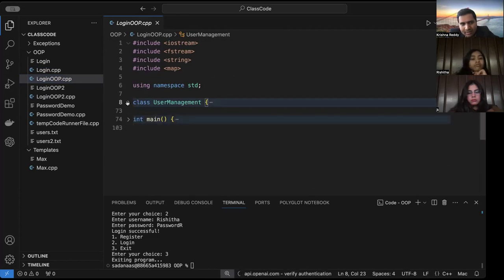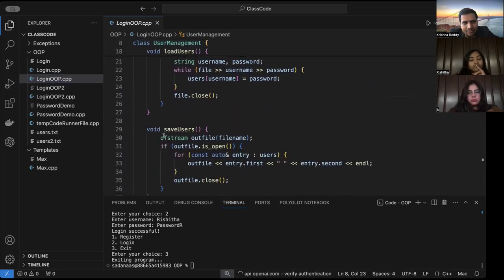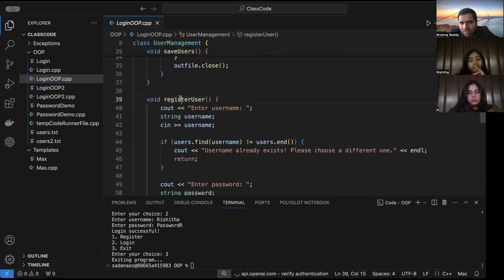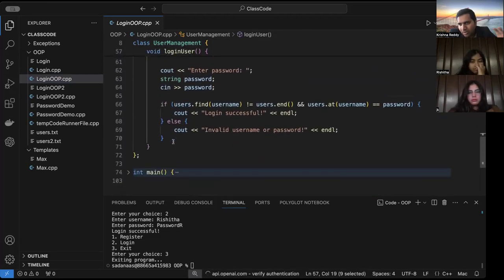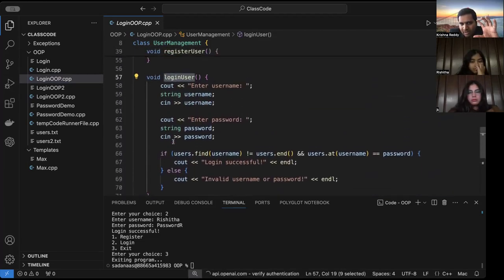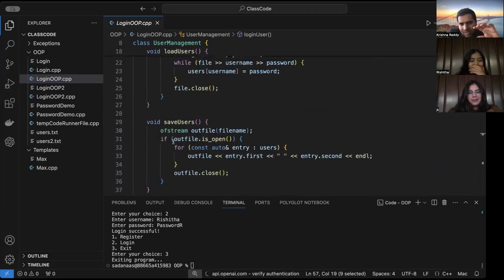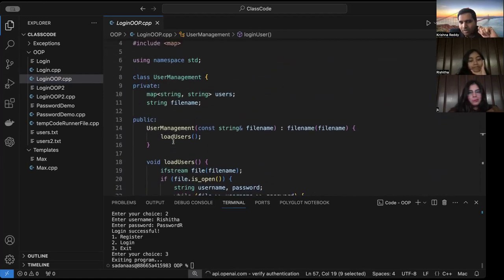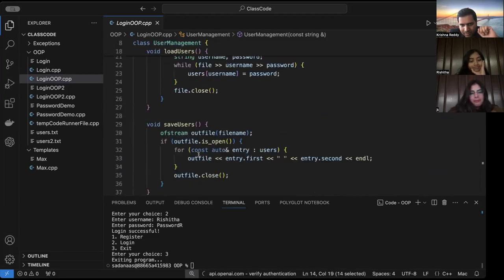I have created a class, UserManagement. Here: load users, save users, register user, login user. Likewise, we have created multiple functions. The internal implementation is the same, but the structure is much more refactored. And again, I have created a constructor, which we discussed in the initial session.